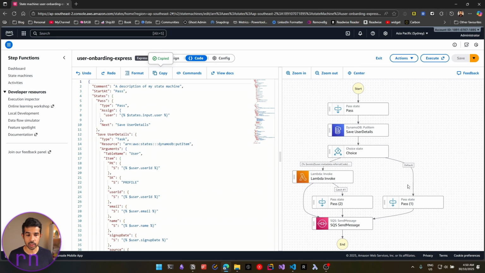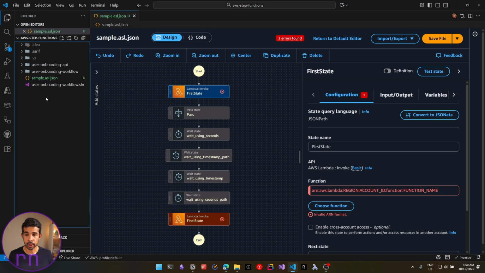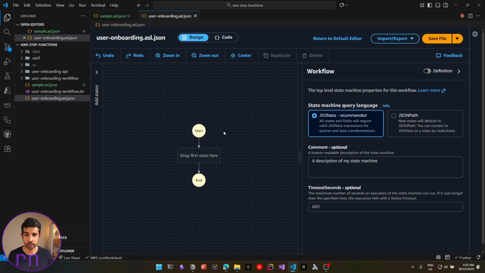So let's copy this workflow and let's create a new file. So you can easily come here and create a new file and specify user onboarding. One thing to make sure is we specify the ASL and specify .json. So once we have that, you can see it has created a new file and has opened the editor automatically.